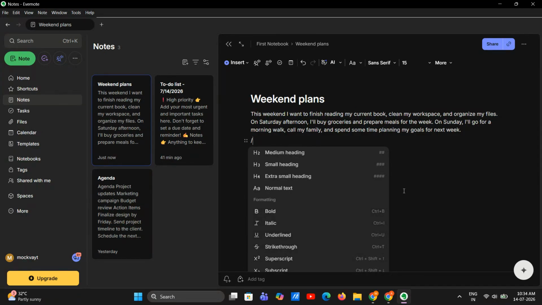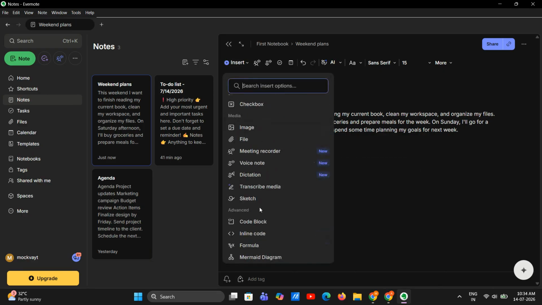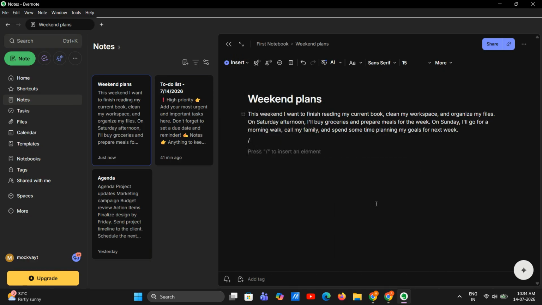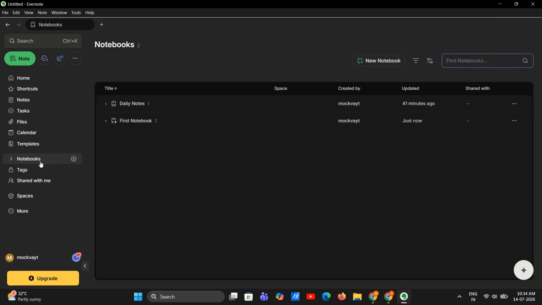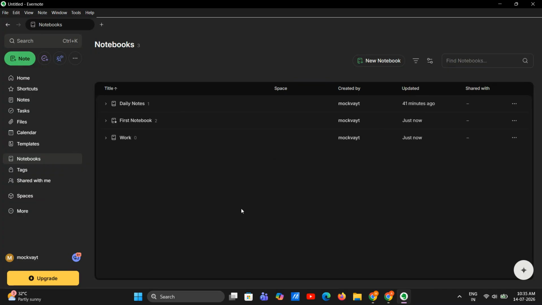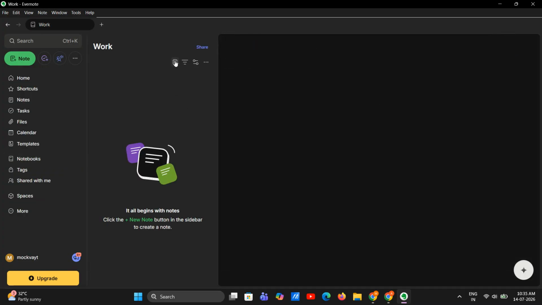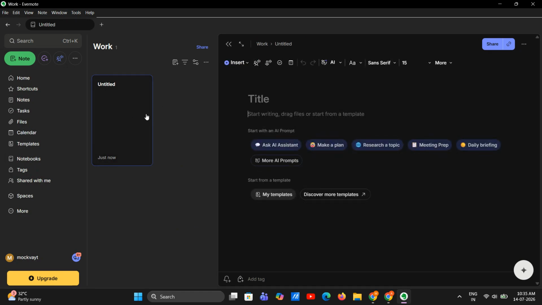Next, let's talk about organizing everything. On the left sidebar, click Notebooks. This is where you can group related notes together, so your account doesn't become messy over time. Then click New Notebook. Give your notebook a name that matches what you're storing in it, like work, recipes, school, or travel. Once your notebook is created, you can move notes into it or create new notes directly inside it. This helps keep your content structured and makes it much easier to come back later and find exactly what you need.